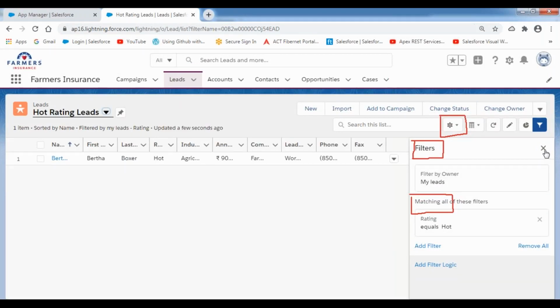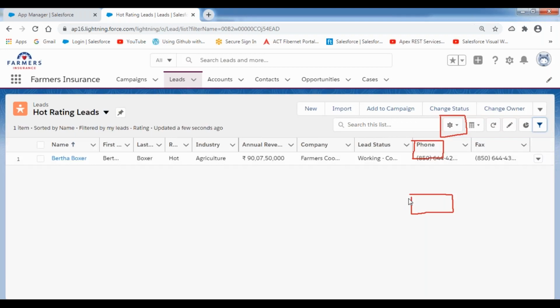I don't want to show this filters option again here. You can just unselect this. These are the columns whose information will be visible: name, first name and last name, rating, industry, annual revenue, company name, lead status, phone, and the fax. These are the columns that are visible over here.